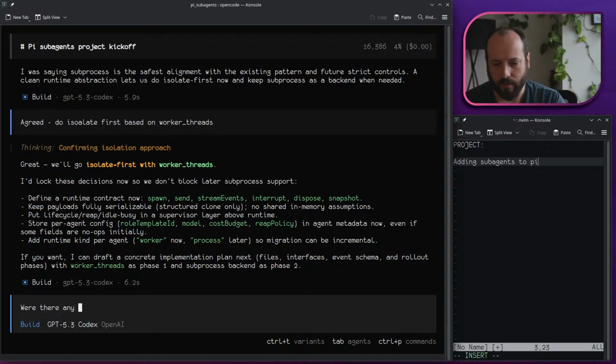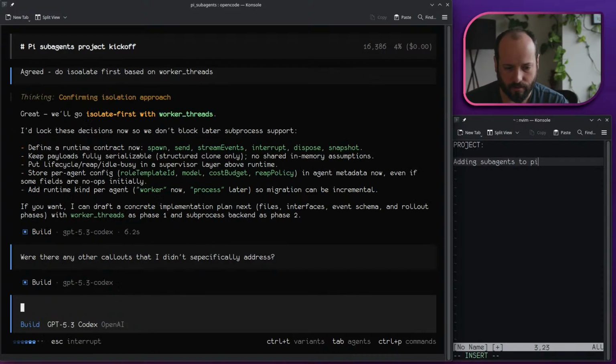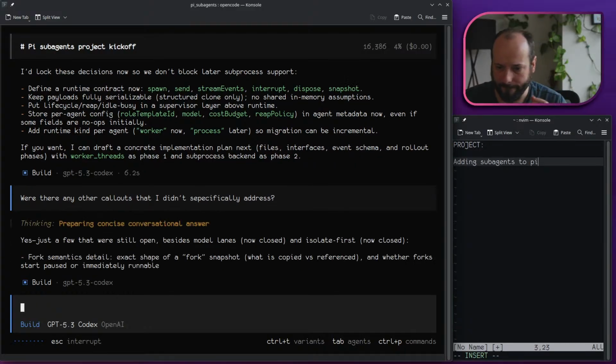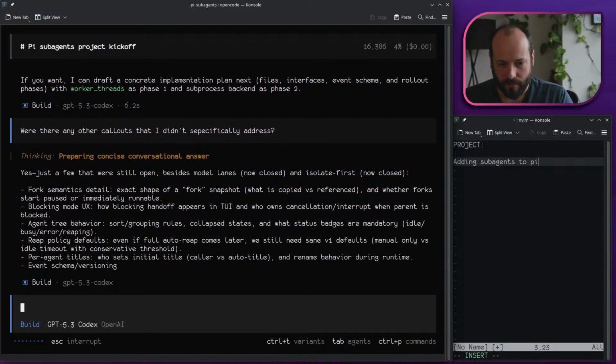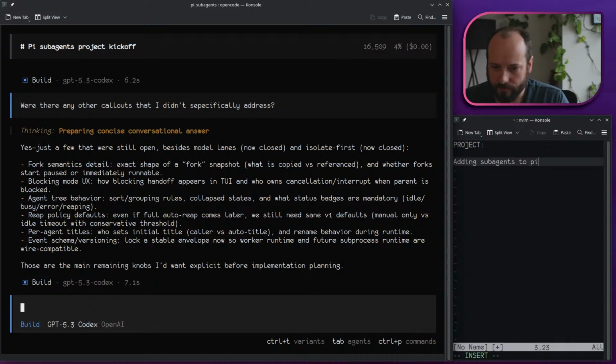Were there any other callouts that I didn't specifically address? Fork semantics detail. Exact shape of a fork snapshot. What is considered copied versus referenced, and whether forks start paused or immediately runnable.